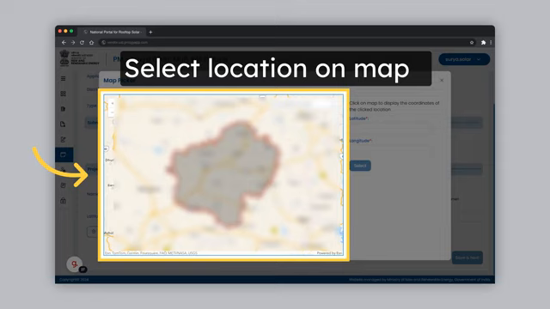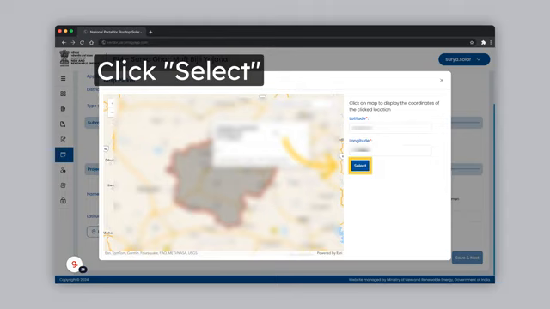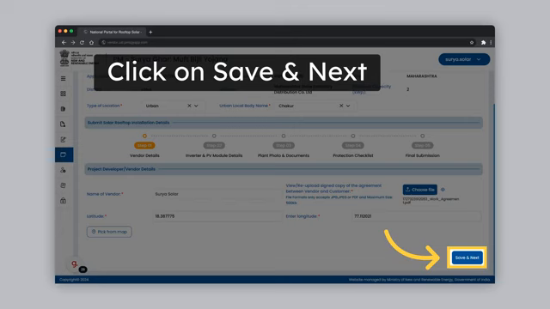Next, click on Pick from Map to choose the location coordinates for the site where installation has been done. This will open the map of the district where the installation is done and you will need to choose the exact location on that map. Once you choose the exact location, click on Select to record the latitude and longitude of the site. Click on Save and Next button to go forward.